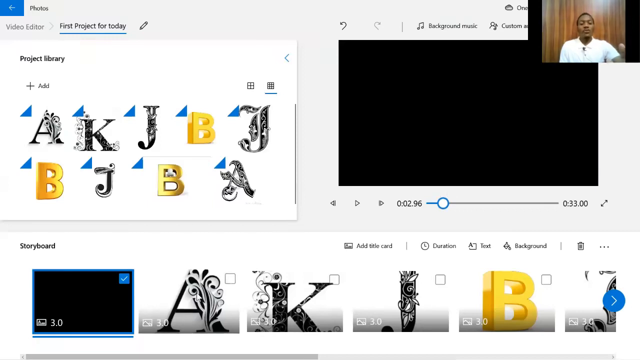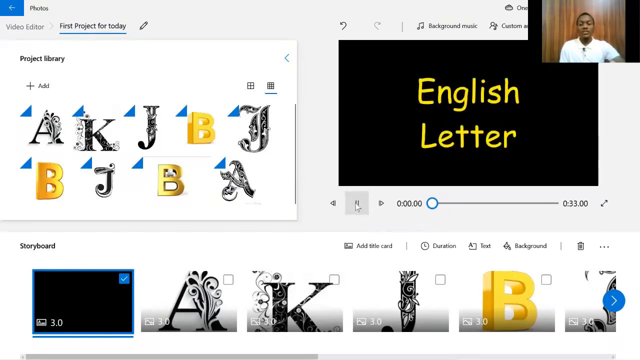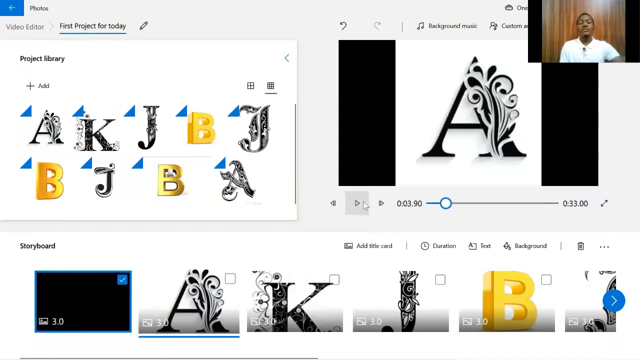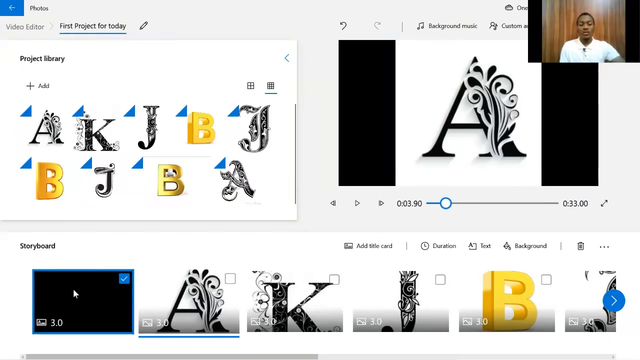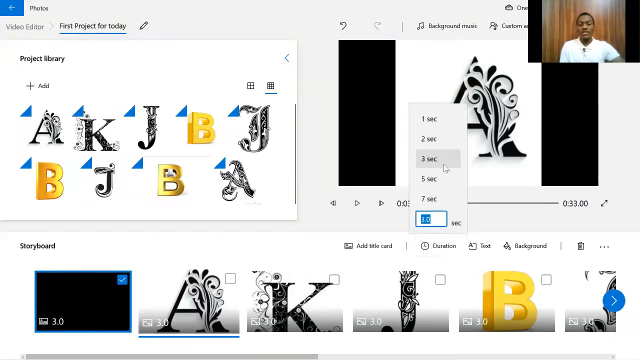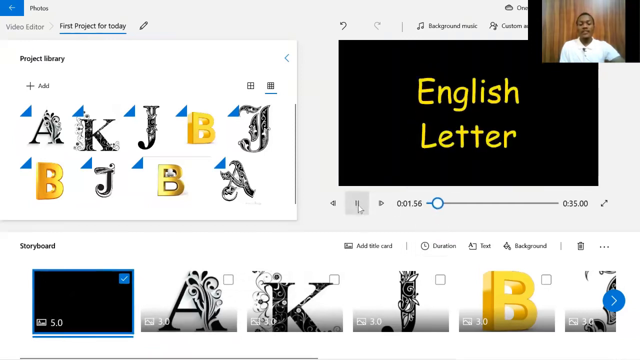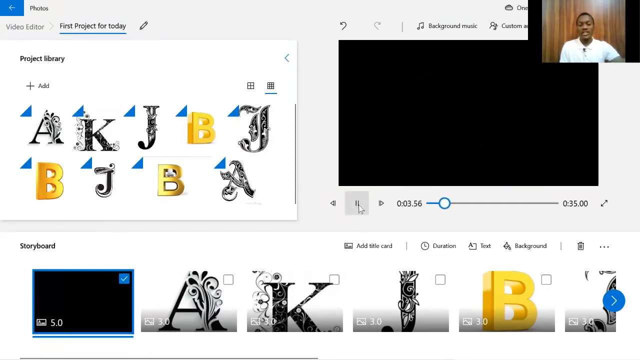Now, we can also do something that will increase how long we want our text to display. For example, our text is there for 3 seconds, but we want it to be there for 5 seconds. So we can increase the durations. All right. So here we come to durations, and we want it for 5 seconds. So now our text will be displayed for 5 seconds for our viewer to understand English letters.